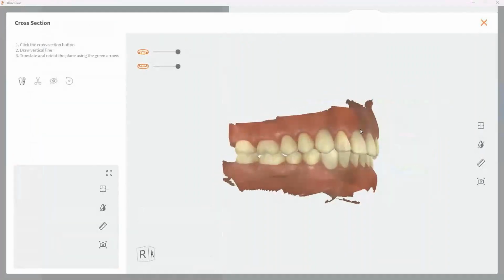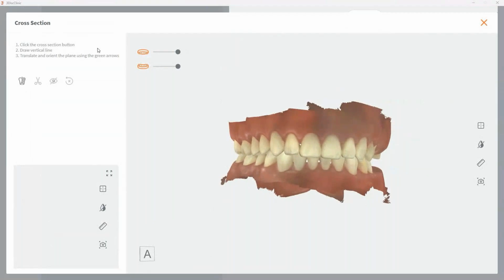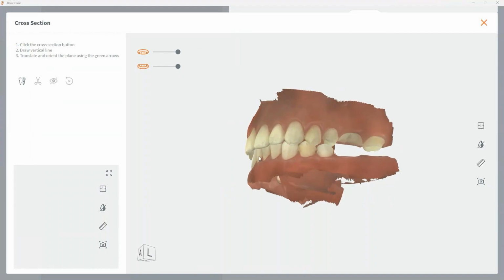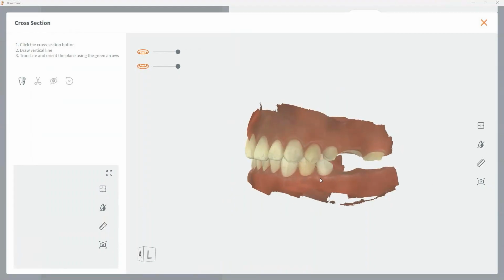Once you've selected the cross-section option, you'll see that there's instructions up here in the upper left-hand side of the screen. Click the cross-section button. So that's going to be this icon right here. First and foremost, though, what I'm going to do is align it. Get ready here to align this where I want to check my cross-section.